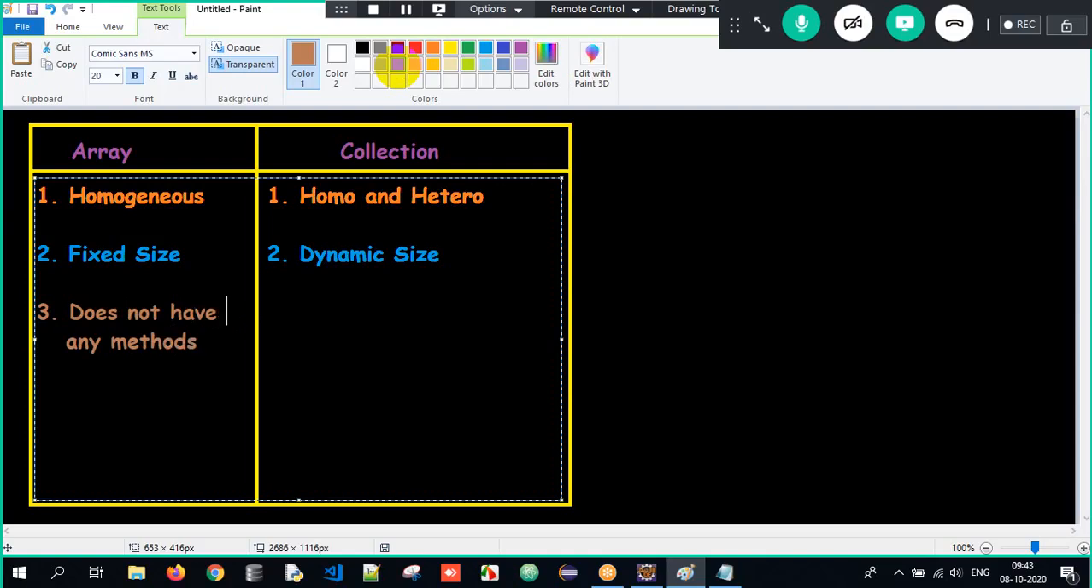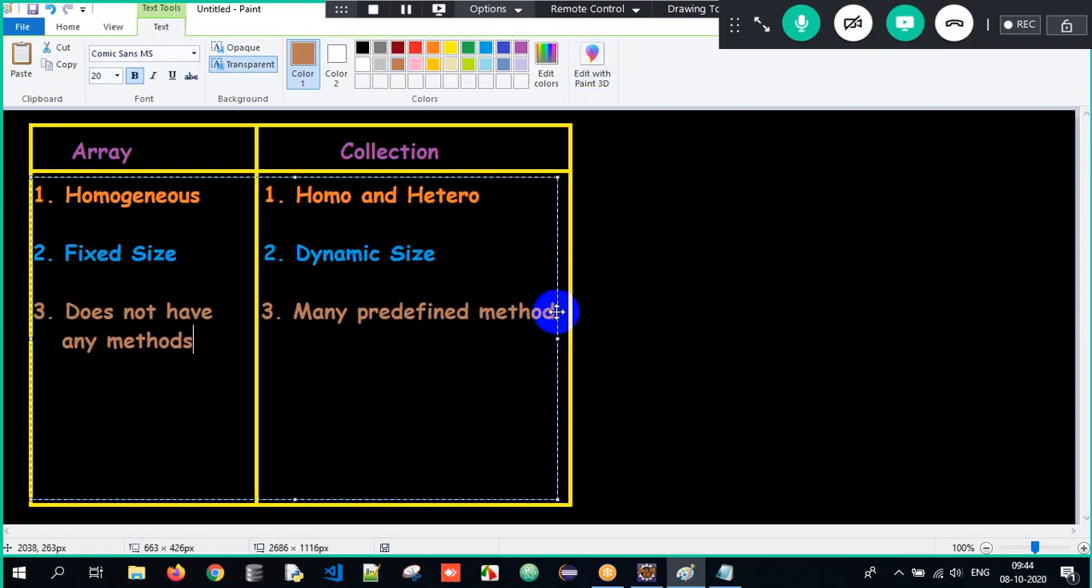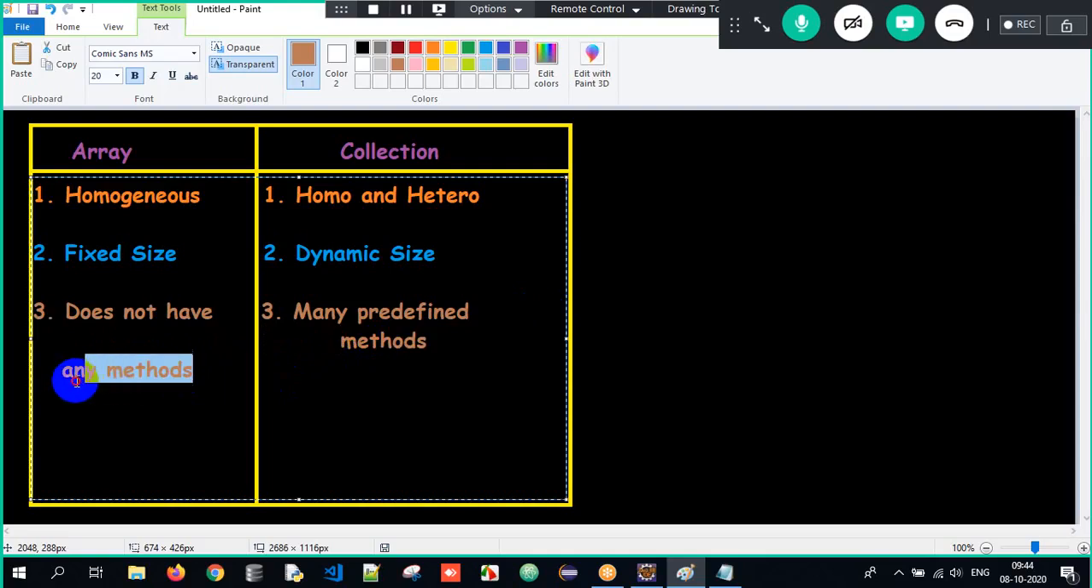But whenever we talk about collections, many predefined methods are available in collection. So this is what we are supposed to understand in this entire process. Just a moment, I'm just aligning the data here. Array does not have any methods, and over here we have many predefined methods. This is all about it.